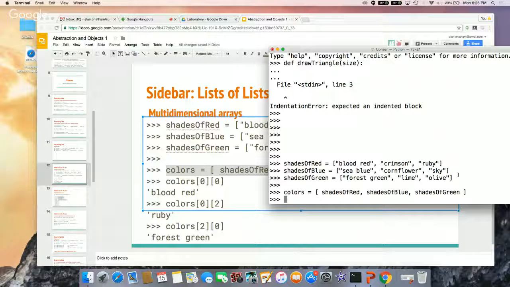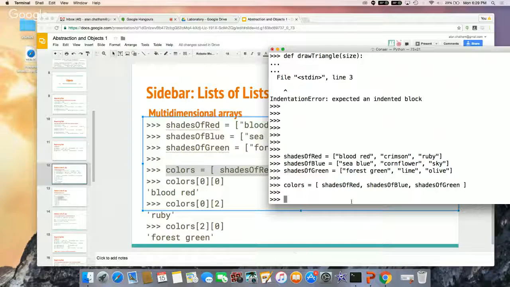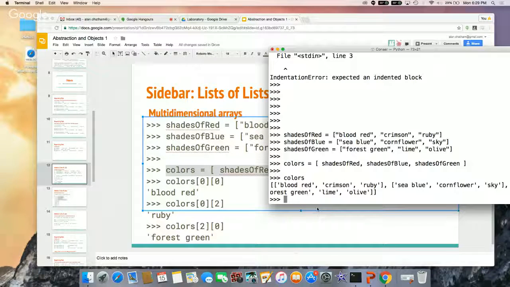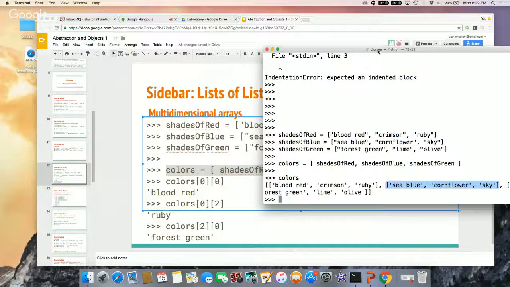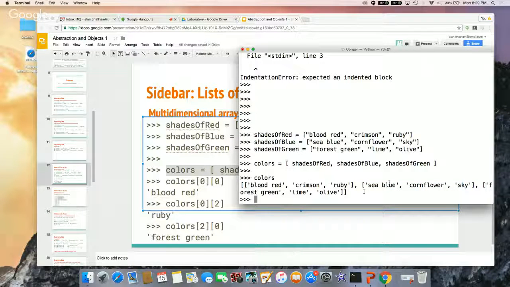So we've got colors, and colors is this array of these arrays. So we've got the first array that we had, comma, second. I keep saying arrays and I mean lists. They're not 100% interchangeable, but the concept is very similar. So we have our list of lists.